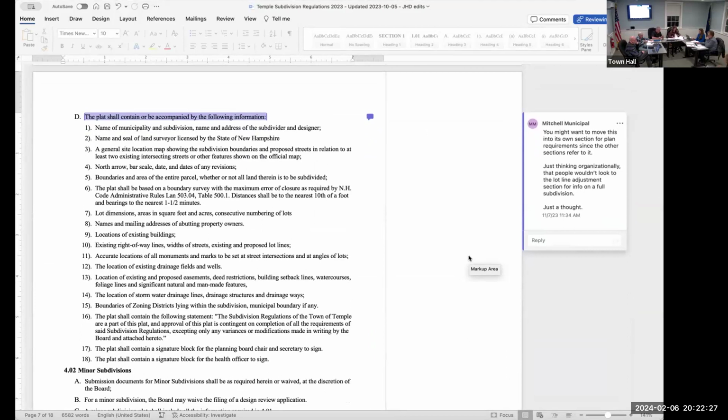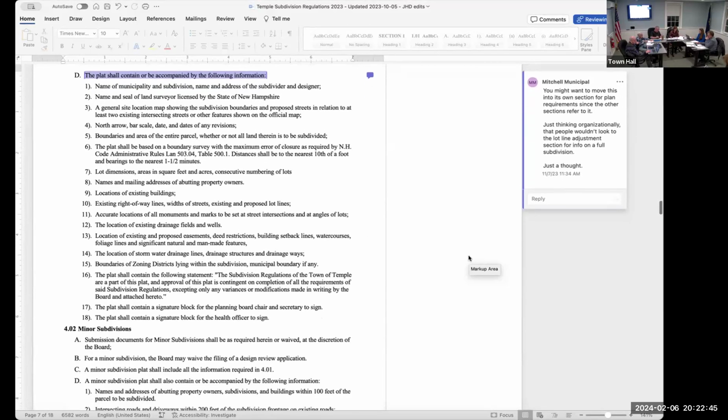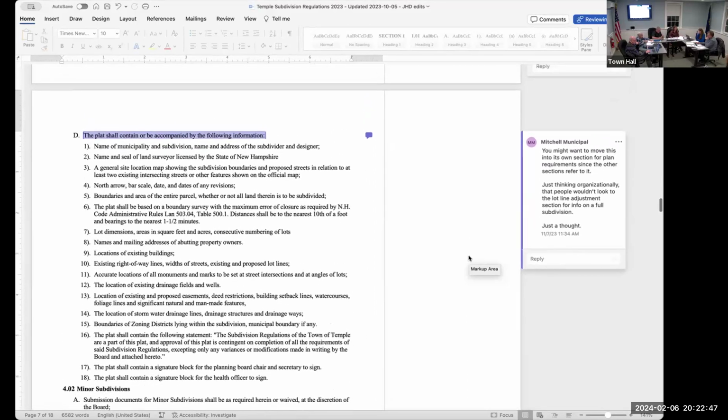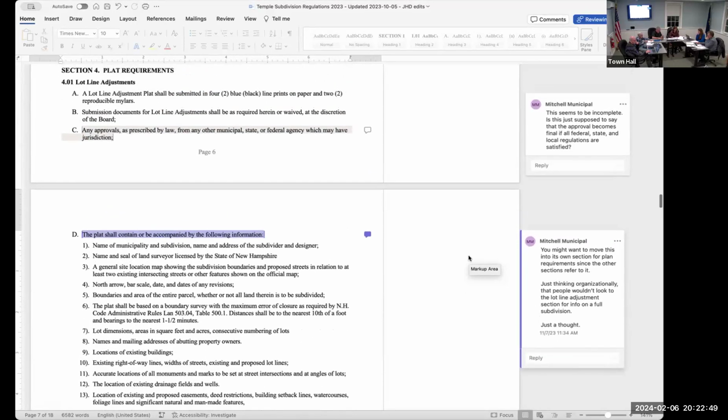Or maybe just move C by itself. That's what it is, because it is for lot line adjustments, the simple version. Then when you get the minor subdivision, it's the simple version plus more. I think what they're saying is if you're just looking for a minor subdivision, then you have to backtrack. Yep, you do.